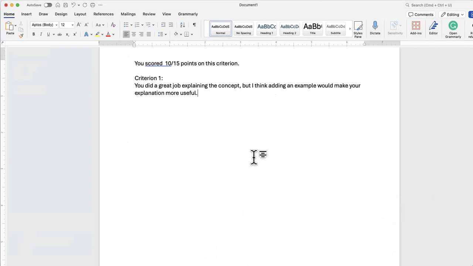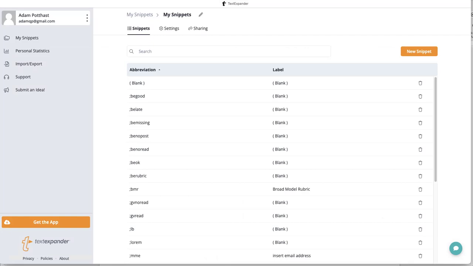So this is using this program called TextExpander. You put in your rubrics, it doesn't take very long, and it might save you hours and might be a better way to communicate with your students.